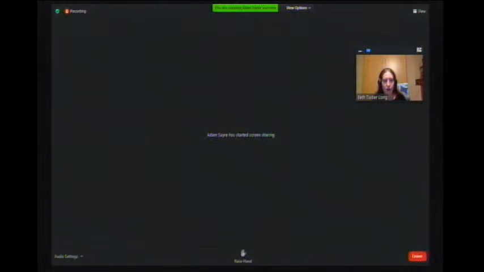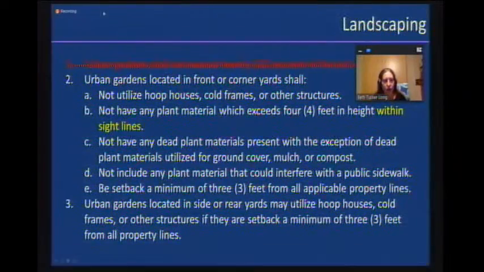Doesn't that just say in the front yard? Can we go back to the text? I thought it was only in the front yard, or corner lot. Urban gardens located in front or corner yards. So when we talk about a corner yard, is that just defined as the two sides of the lot that are on the street? Yes.